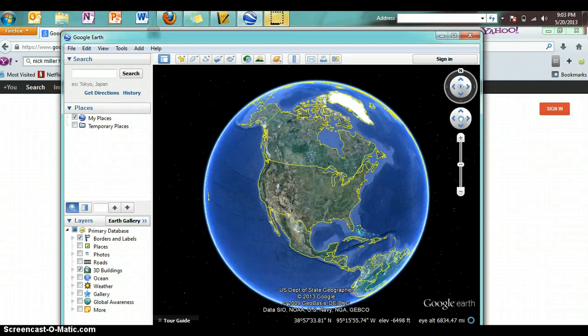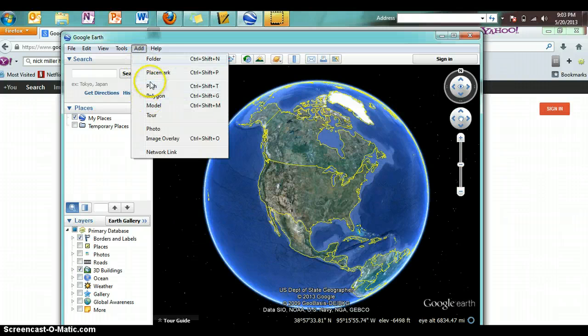Today we will be showing you how to create a Google Earth tour for our year-end project. I've got Google Earth open, so that's the first thing you need to do: make sure Google Earth is open. And then once you are in there, the first thing you're going to do is go to add a folder.